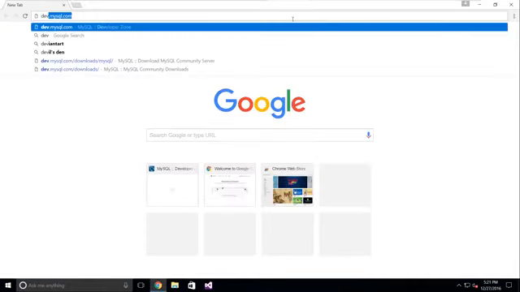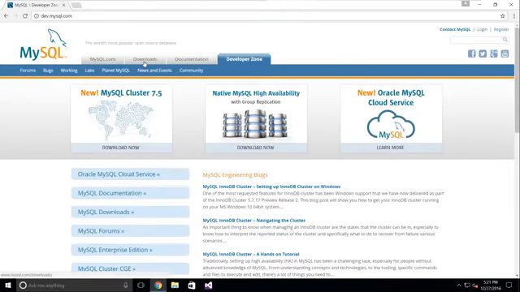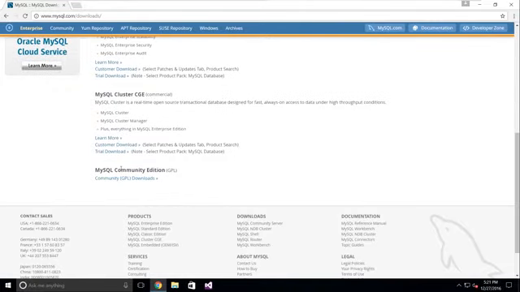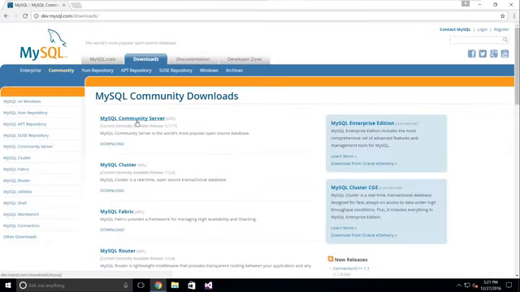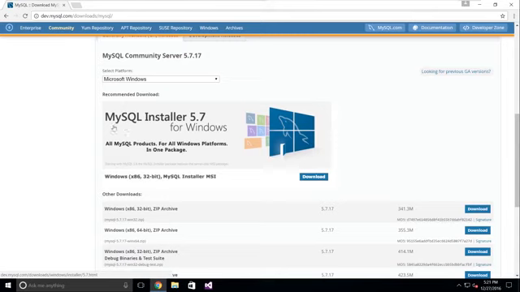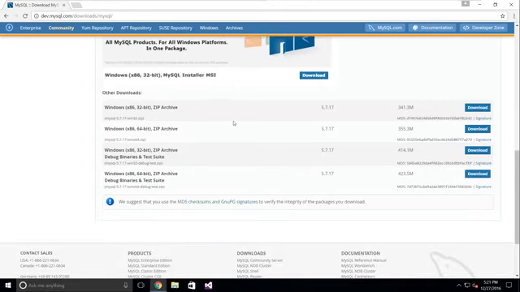The first step is to go to dev.mysql.com. Click on Downloads. Scroll down to MySQL Community Edition and click on the Community Downloads link. Choose MySQL Community Server. Scroll down and you'll see the MySQL installer for Windows, which will do a lot of the things for you. We won't be doing that today.